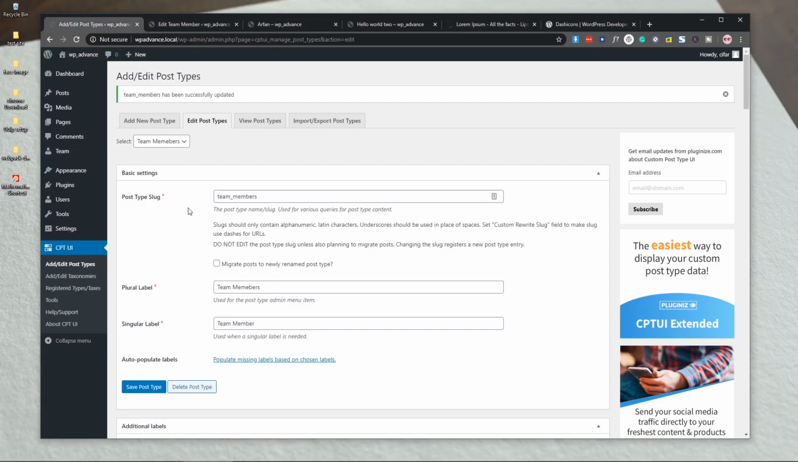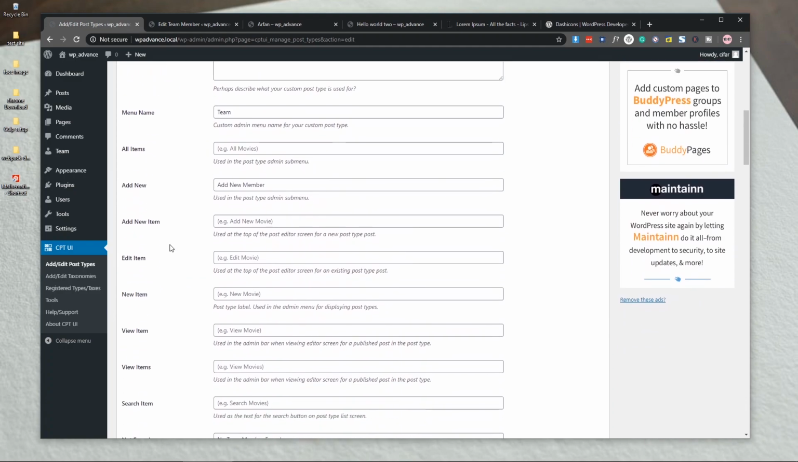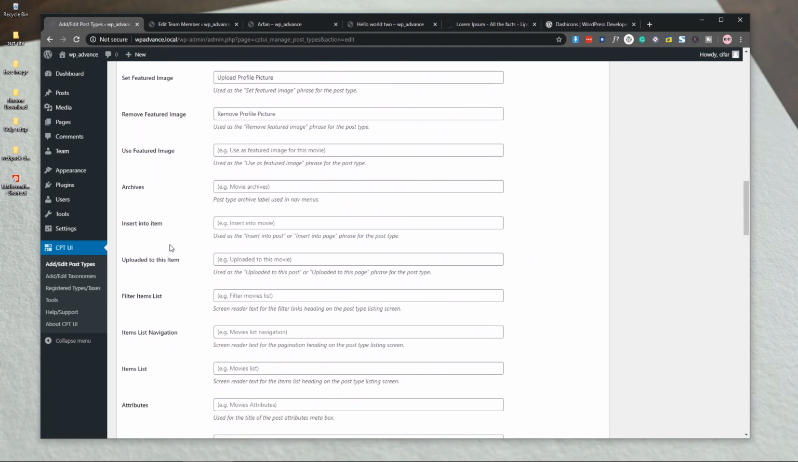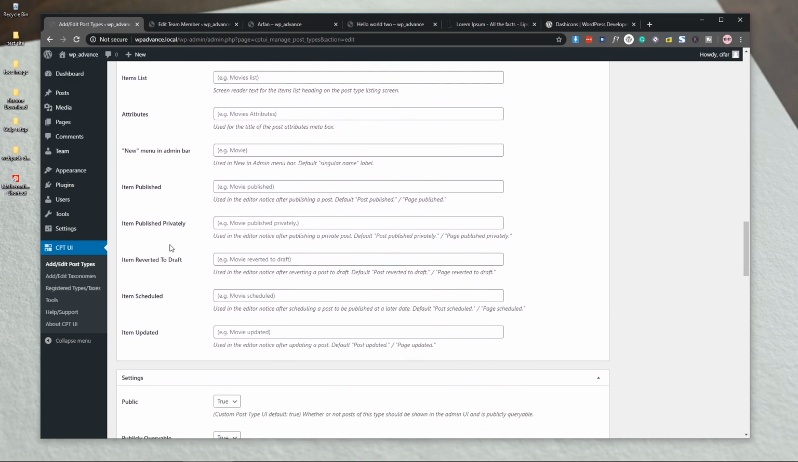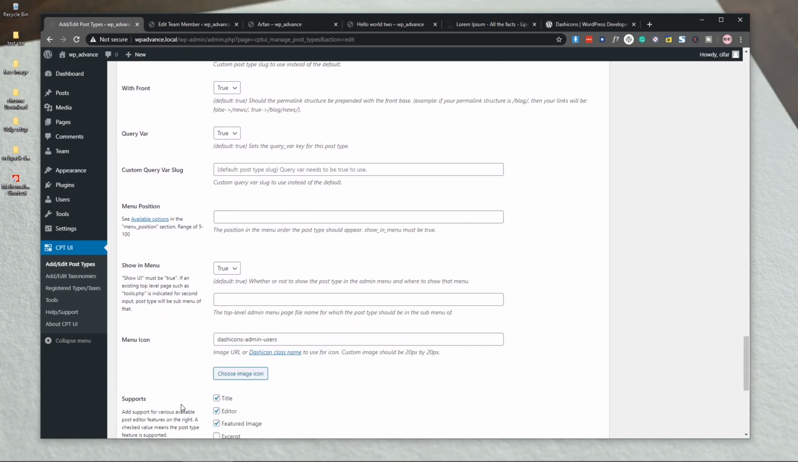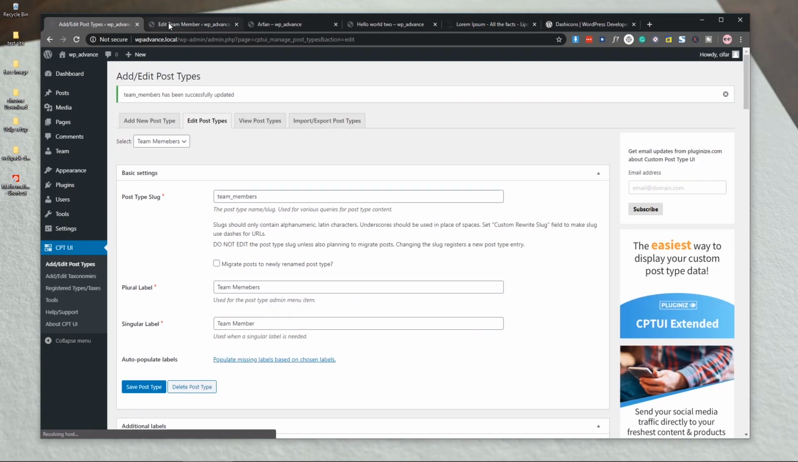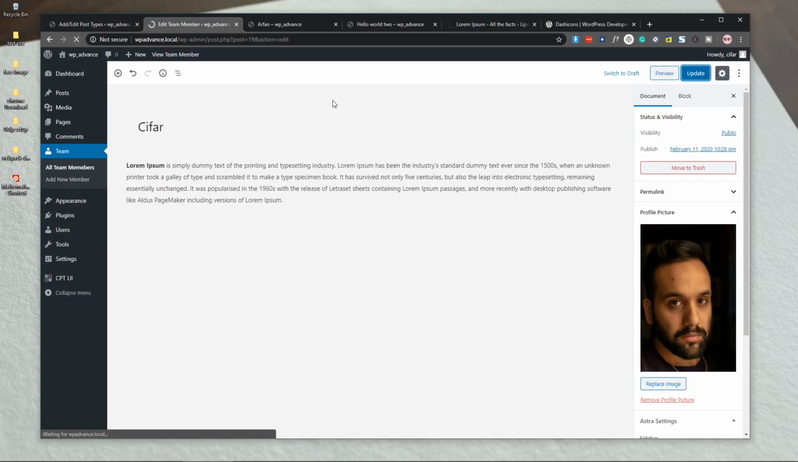For that, let's go to the edit, and if I scroll down, you can see that it's saying "Item updated". So what I can do is change it to "Team member updated", and if I hit save and refresh, now if I update, you can see "Team member updated".